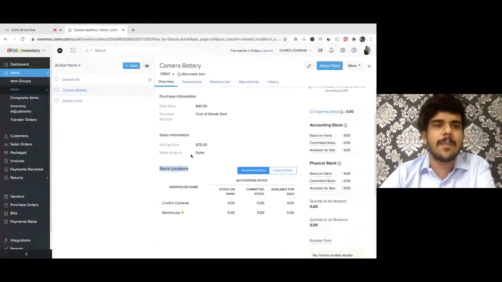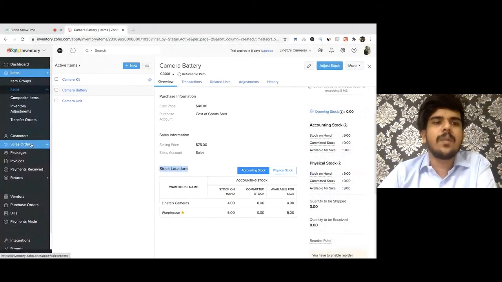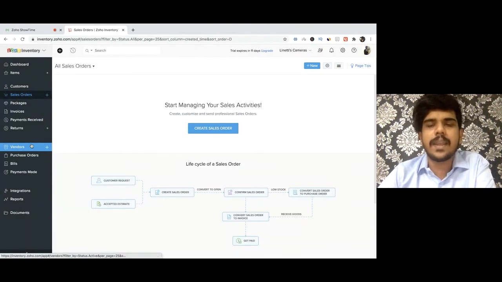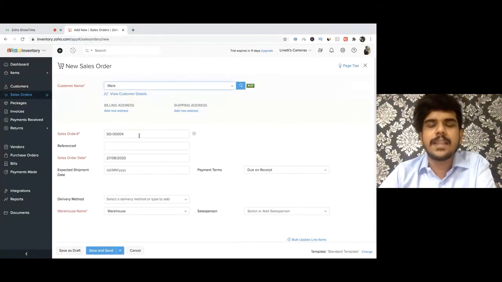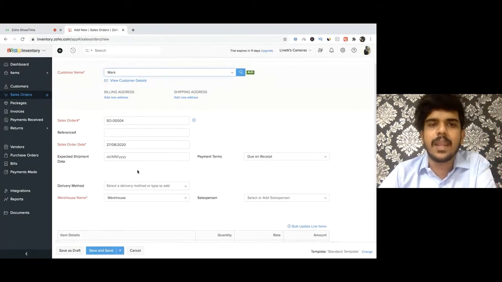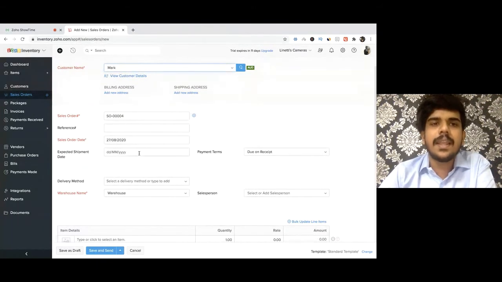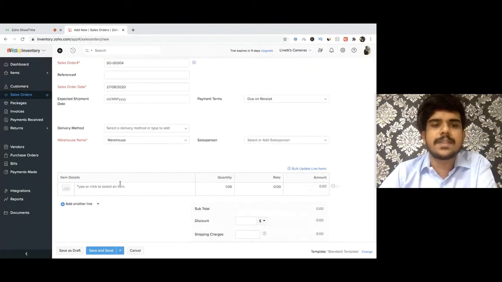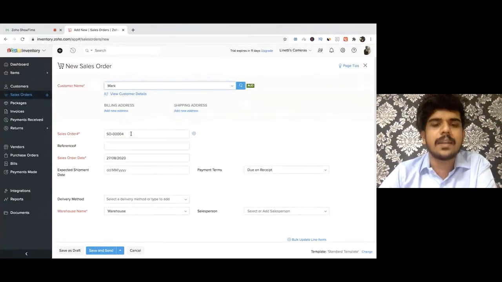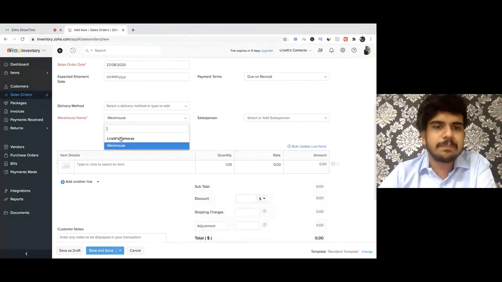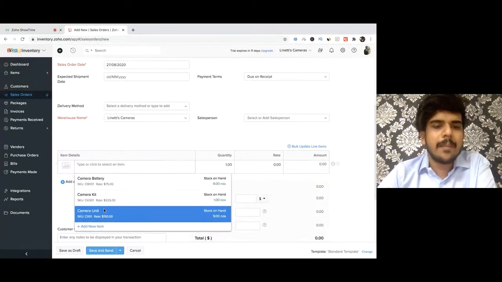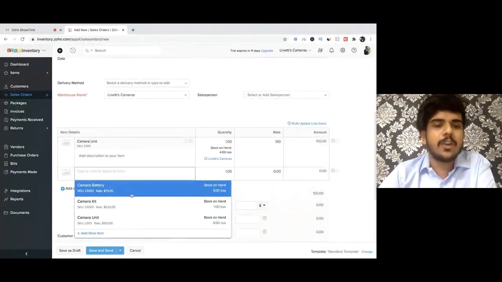Let me take you back to the application where we start the sales process by recording a sales order within the system. Let's say Gina has a customer called Mark. He's calling and placing an order at the retail location. So she's creating a sales order manually within the system. She selects the customer contact, scrolls down, and selects the product that Mark wants to buy. Let's say Mark wants to buy one camera unit and two batteries.